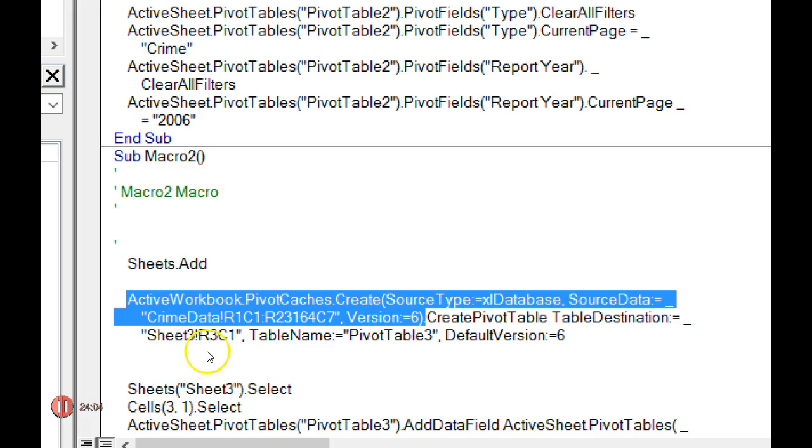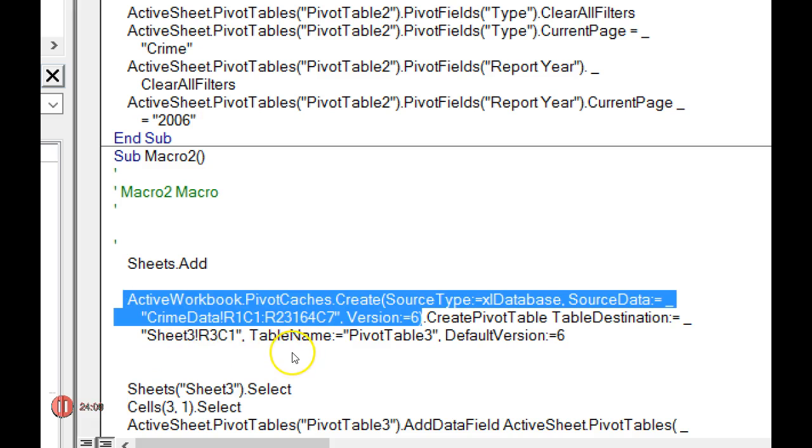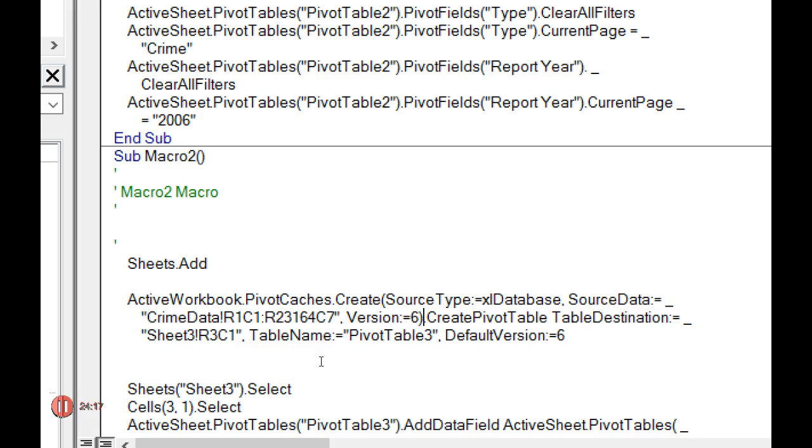This is what I just recorded. Up to this point, it's called the Create method of the PivotCaches. It has these parentheses, so it sends the arguments down there. And then after that, it says dot CreatePivotTable. This is really strange code. What is it doing here? How is it that we can call a method, and then after that method, we can say dot call some other method? What must that first method be doing?